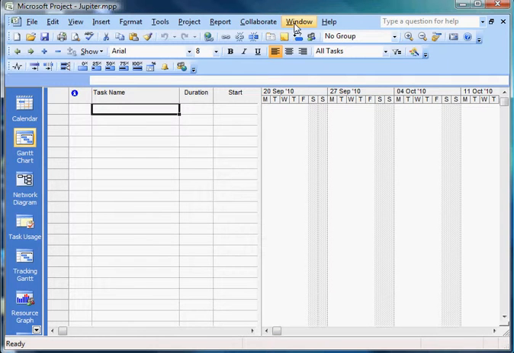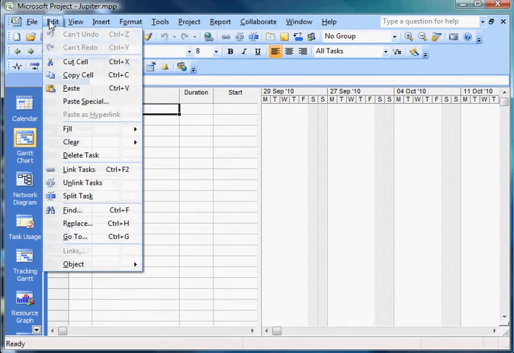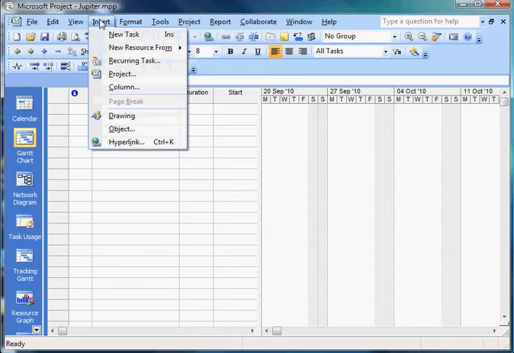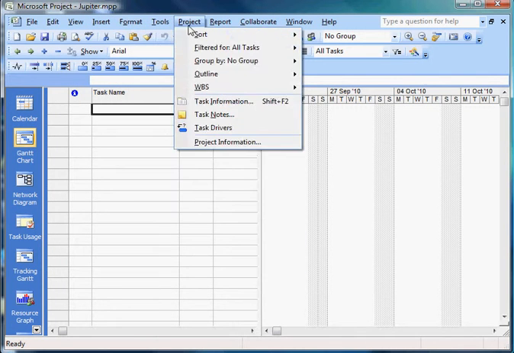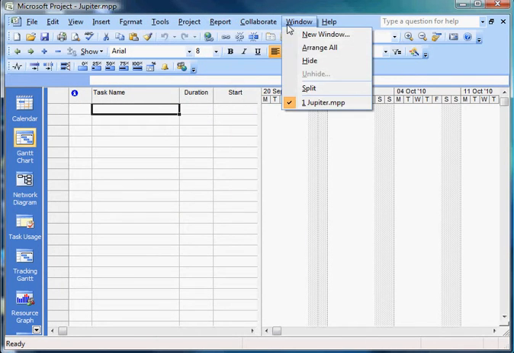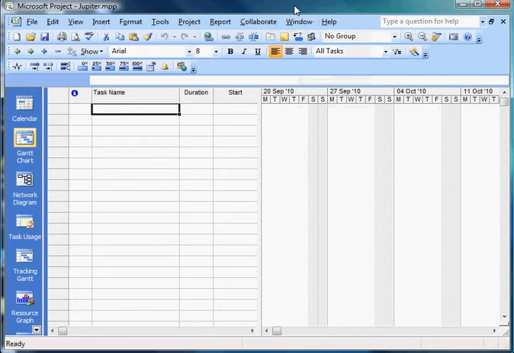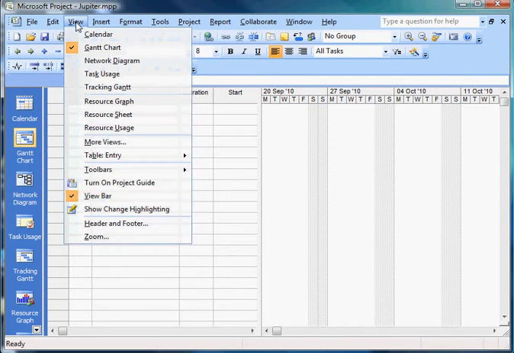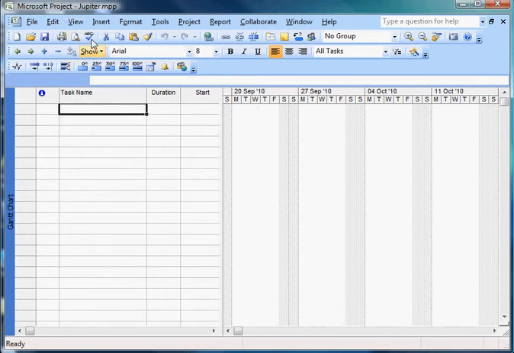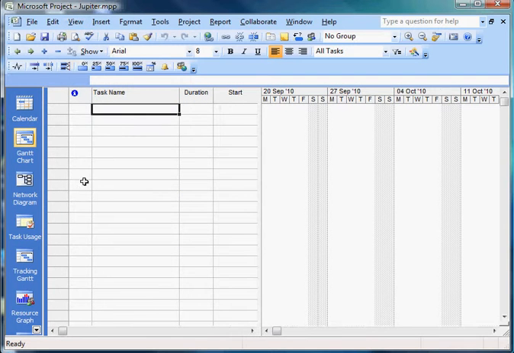The file menu, and we'll come to the details later. The view bar, which can be toggled off and on by using this option. And your main workspace.